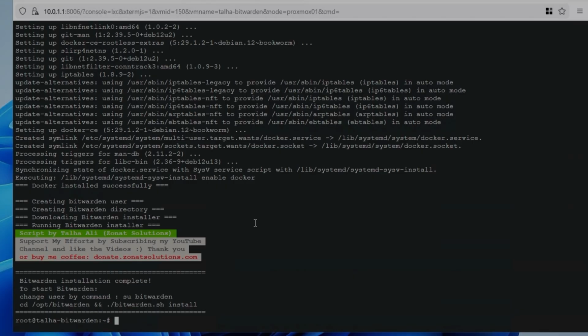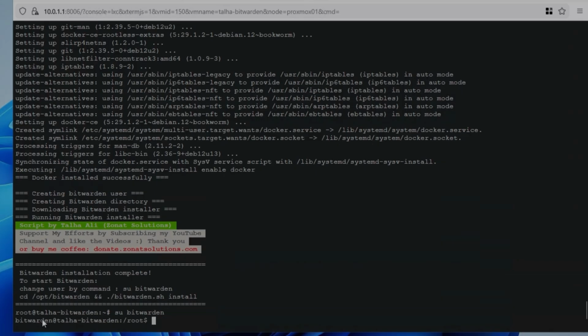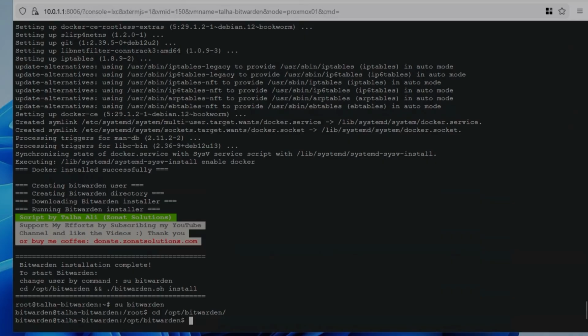Okay. So even in the instructions, you can see to start Bitwarden, change the user. So we're going to type this command, sudo Bitwarden. Now you can see the user is changed from root to Bitwarden. And then we are going to the directory, cd /opt/bitwarden. And then we are going to run the command ./bitwarden.sh and then install in the end.